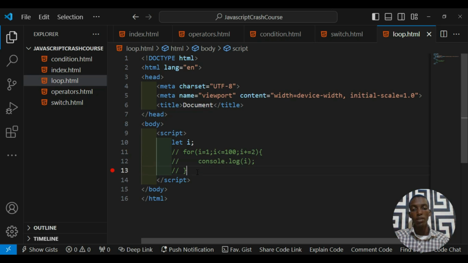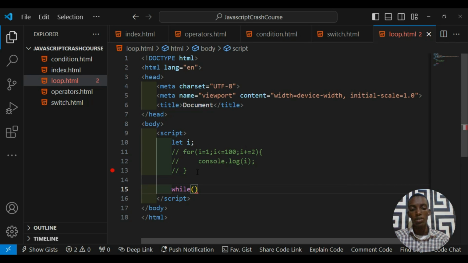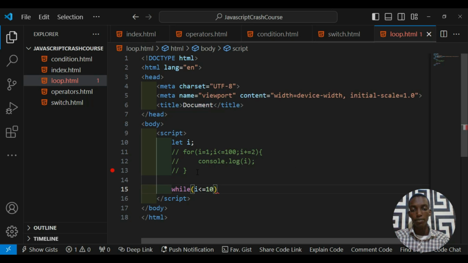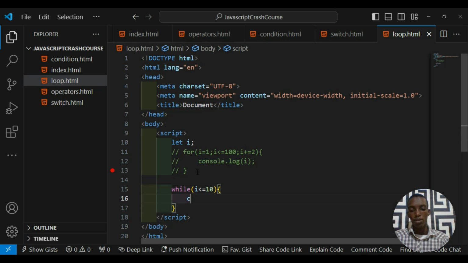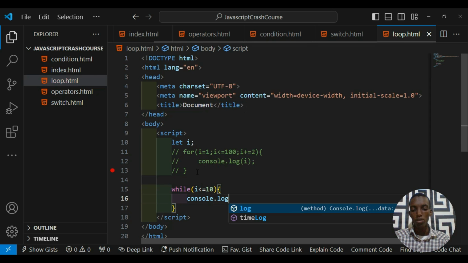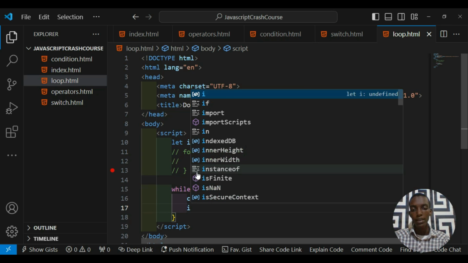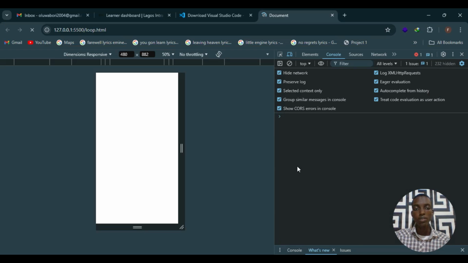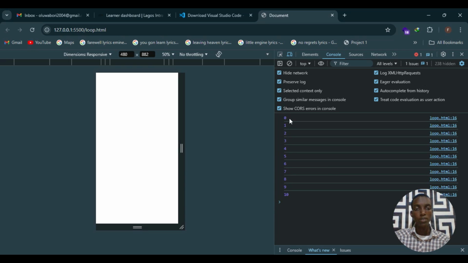So we say while I is less than or equal to, let's say, 10. Now I could say console dot log of I. Then after this I'll just say I plus plus, meaning I want the I to increment. Now if we reload this, let it load. As you can see, we're having 0, 1, 2, 3, 4, 5, 6, 7, 8, 9, and 10.